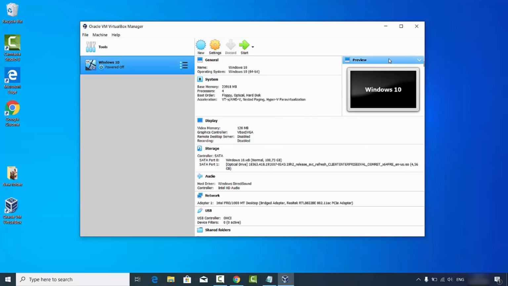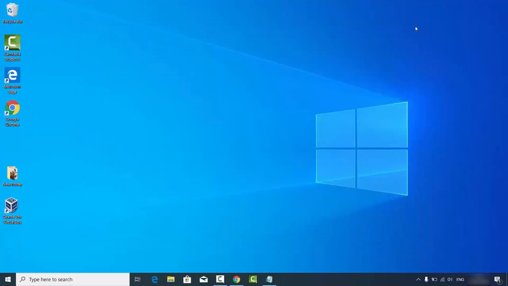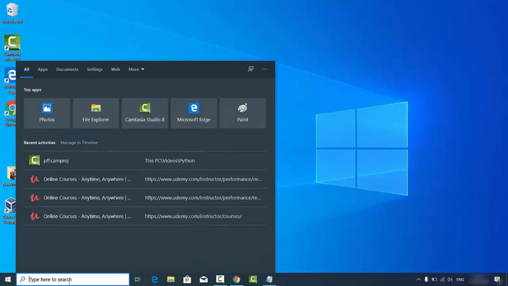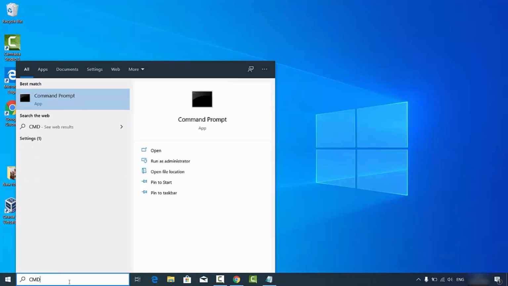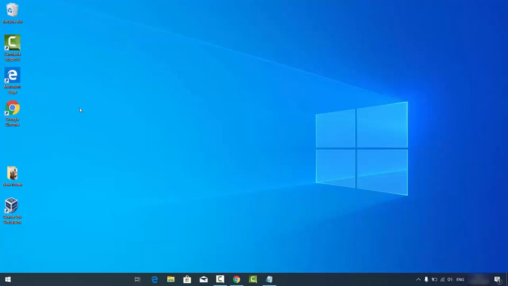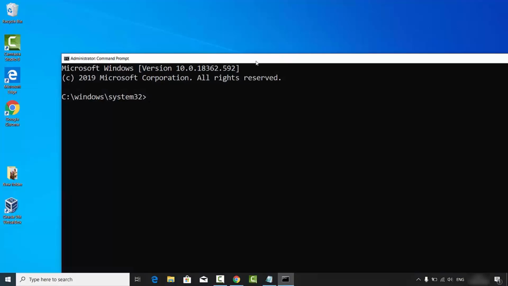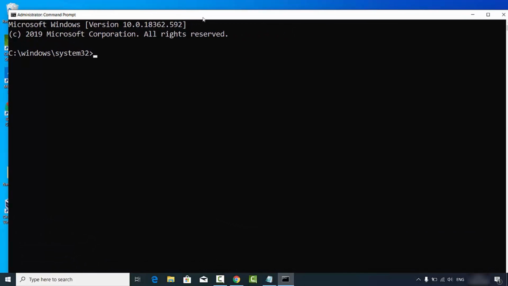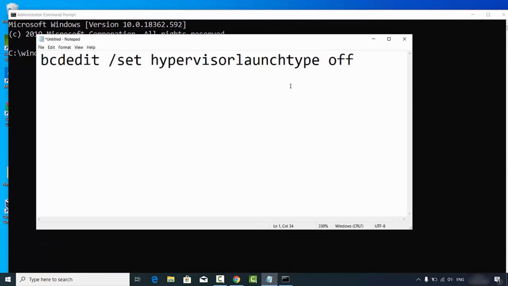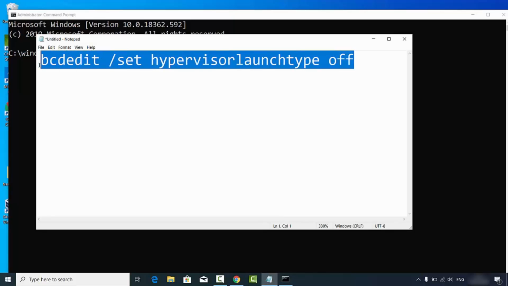So for that, what I'm going to do is I'm going to just close my VirtualBox, and now I'm going to open the command prompt as administrator. You can open a command prompt by searching for cmd here, and then just right click here and then click on run as administrator. And once your command prompt is open, what you need to do is you need to run this command here.